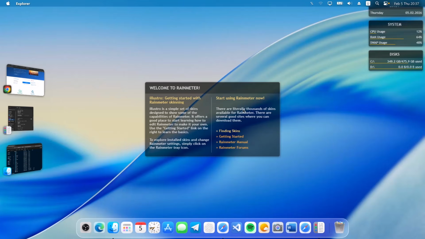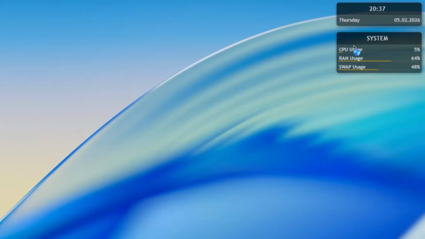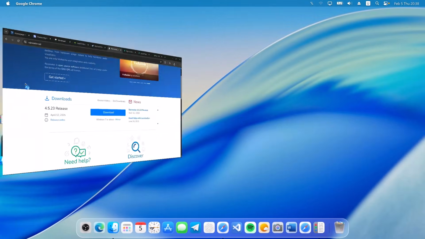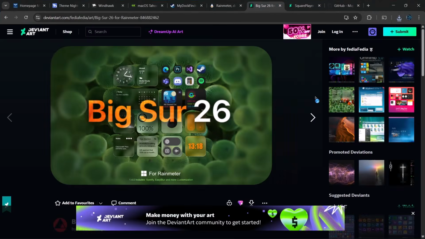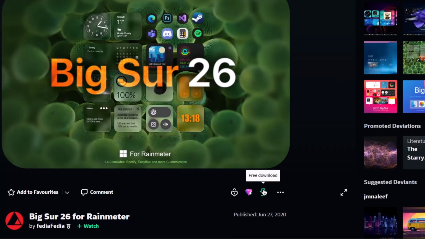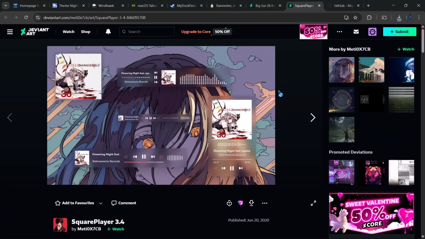After installing Rainmeter, you'll be greeted with these default skins. I'm going to remove these skins, right click on it, select unload skin. Do the same for everything. Go back to the browser and this time I'm going to download this Rainmeter skin, BigSur 26. First of all, you have to create a free account. After creating your free account, navigate down here, click on this download icon. On the same website, we're going to download this one as well. Just click on it.